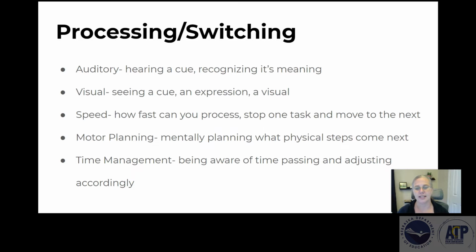Another important area of processing is time management. That's that whole process of being aware of time passing, what comes next, how much time you have left, and being able to plan accordingly. All of these things are involved in processing. If a student is struggling with auditory cues, visual cues, processing speed, motor planning, or time management, switching between tasks is going to be very difficult. So let's look at a few things that we can do to help support students.